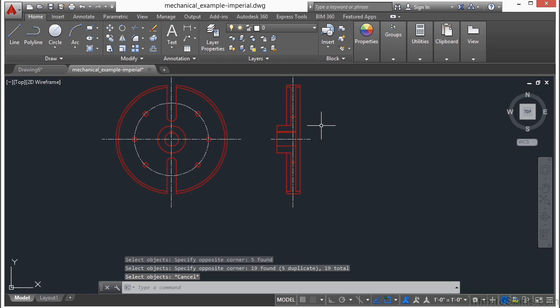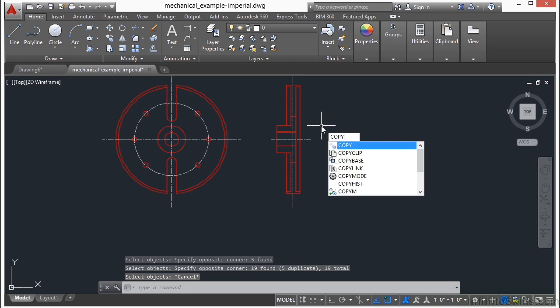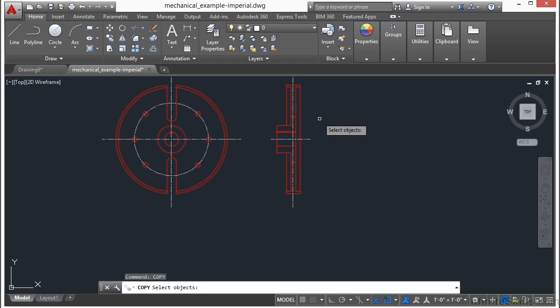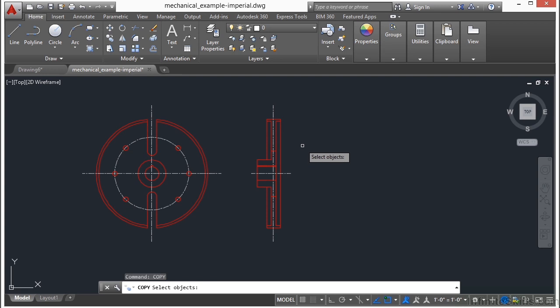I'm going to escape out of there. I'm going to start the copy command again. Type in copy, press enter. Now I want to show you a selection window. Selection window works exactly the same way as a crossing selection window, only in the opposite direction. So if I left click and I move to the right, and I can move up or down. The main key here is to get to the selection window is to move left, and a crossing window is to move right.